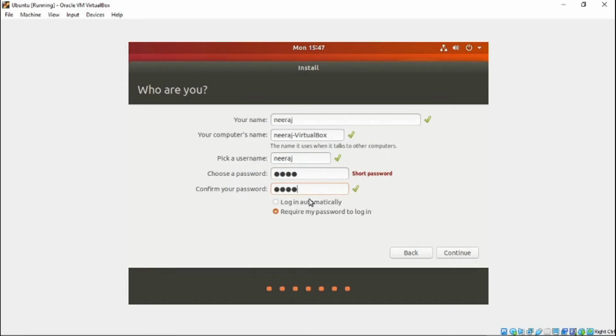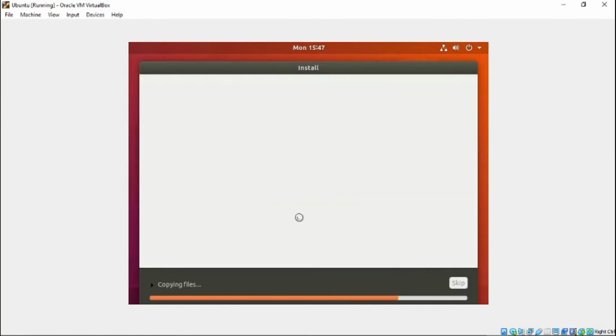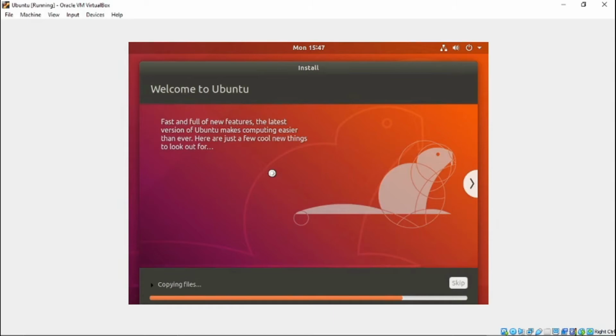And here we can see two options. One is Log in automatically and the other is Require my password to log in. With log in automatically, when the operating system starts in your VirtualBox, it won't ask you for any password, whereas it asks every single time if you choose the required password option. So I'll just click on Log in automatically and continue. But you have to remember your password so you won't get stuck anywhere. So we have to wait till it installs.